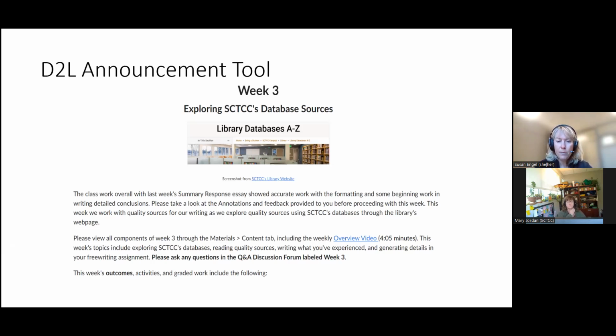And then at the bottom of this, I have highlighted, please ask any questions in the Q&A discussion forum labeled week 3. This doesn't have to be by week. It can be an overall Q&A. It might be just about the databases, but offer some opportunities for interaction for students. You can mention these in your announcements tool. I love this, I'm pointing at my screen where you're being very specific: this Q&A week 3, go here.